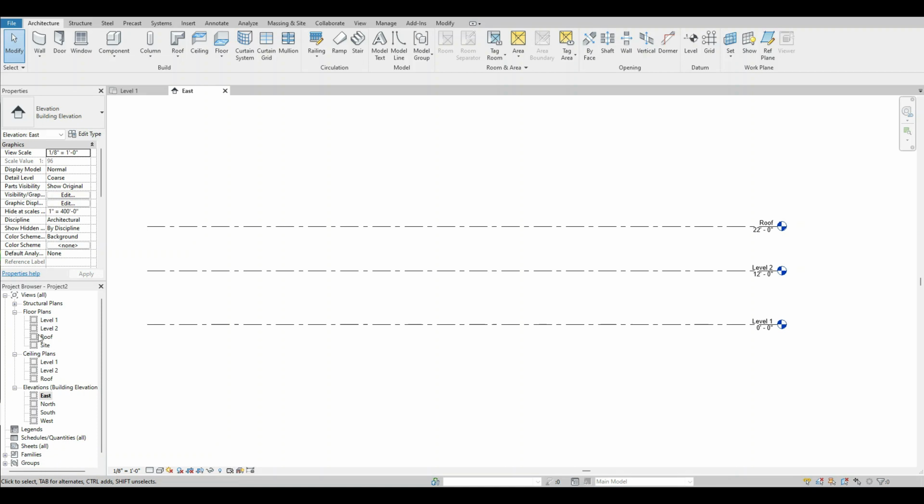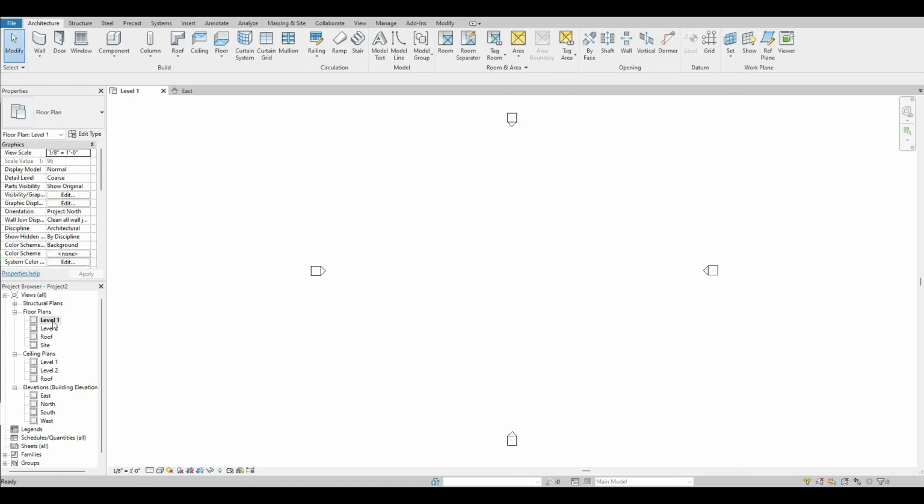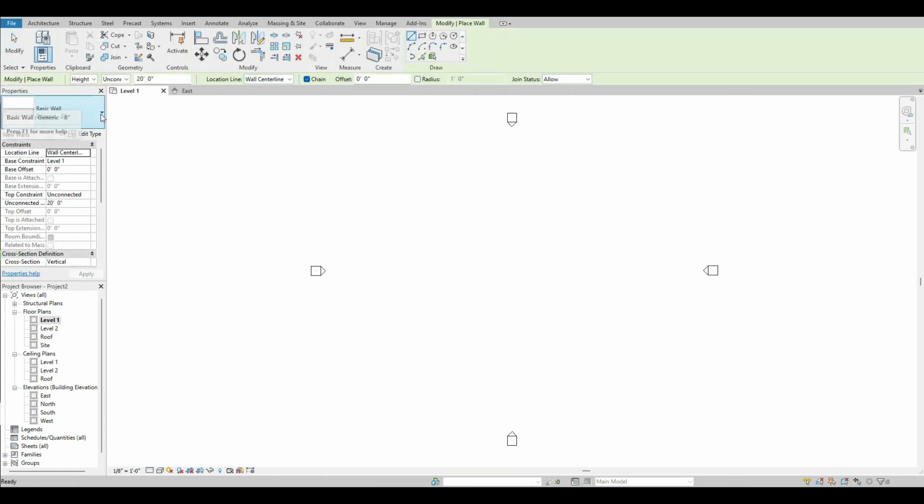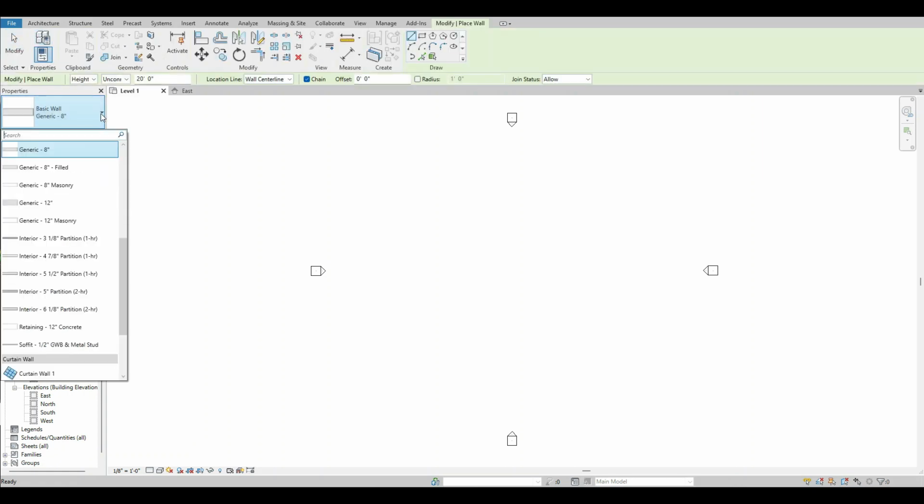So I'm going to click on level 1, just double click on it, and here it is. There's nothing really to see at this point. We haven't built anything yet. So what we're going to do is go up to wall in architecture, and when we click on it, we've got our choice of all these different walls that we can pick.